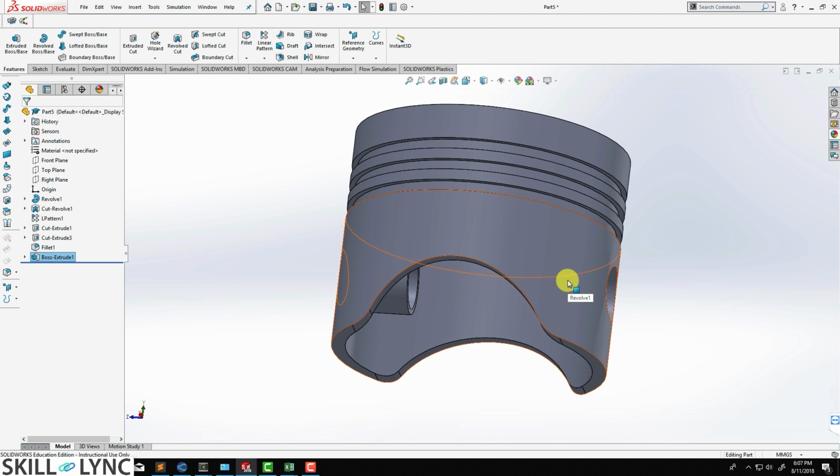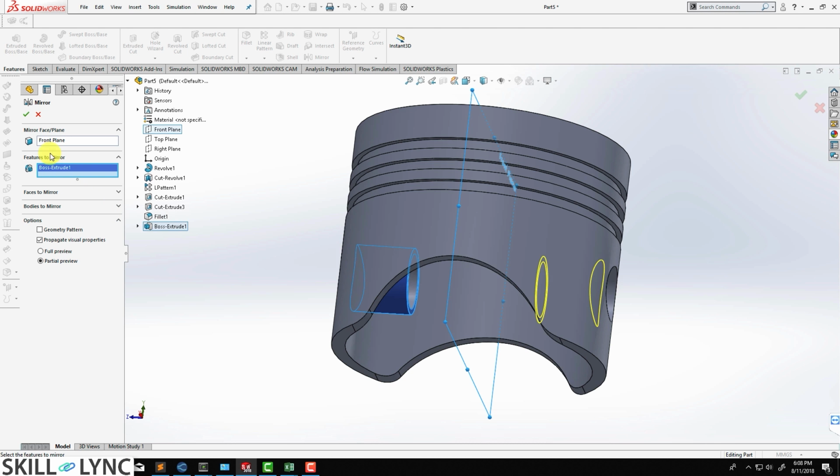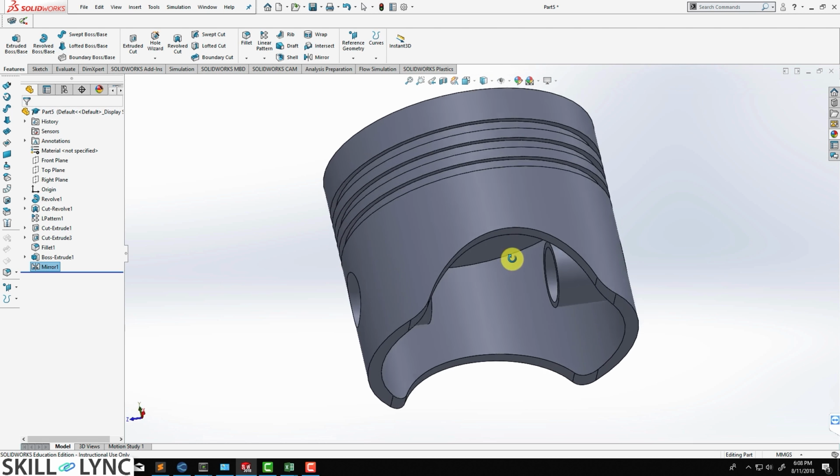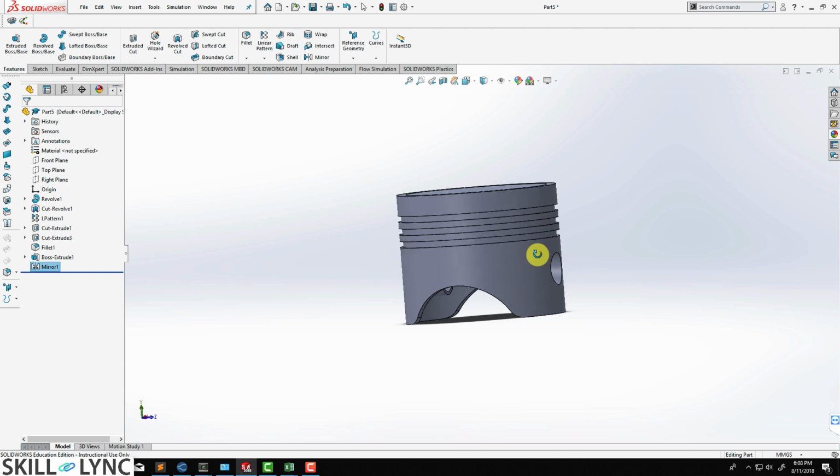Now we need the mount on the other side as well, and it makes a lot of sense to just mirror this. So let's go to the mirror tool, and we are just going to select our front plane. About the front plane, this particular feature is going to be mirrored. Right, and you can see that the right feature has been selected. Just click OK, and you should see a copy of the mount on the other side.